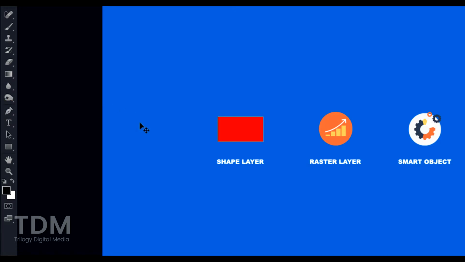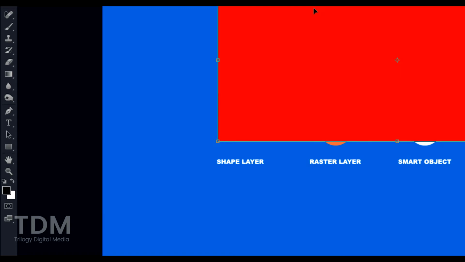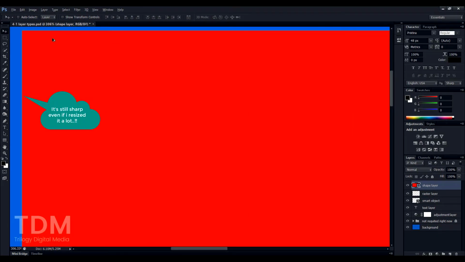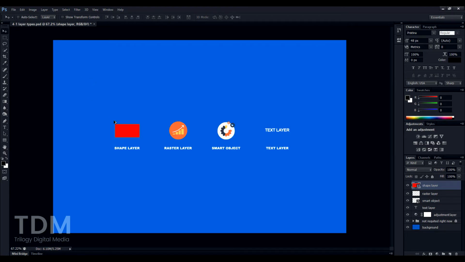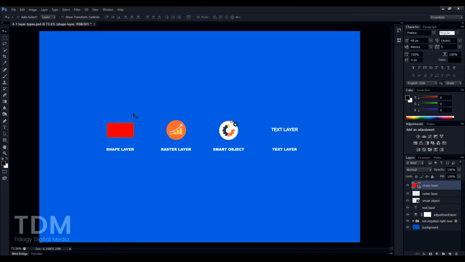The biggest advantage of this layer type is its vector properties. That means you can enlarge it to literally any size and it won't lose its quality. I'll hit Ctrl T to transform it and I'll make it as big as my canvas. As you can see, it's still sharp and that's because it's a vector. These types of layers are frequently used in web design and mobile app projects. They also help in various other scenarios, and that's where they really shine.